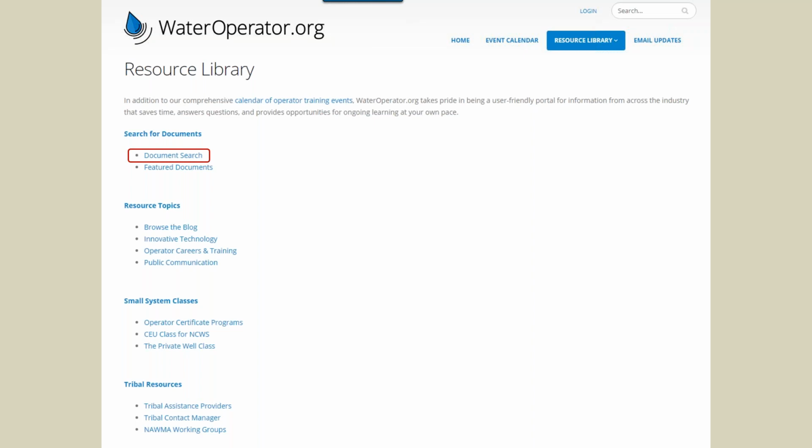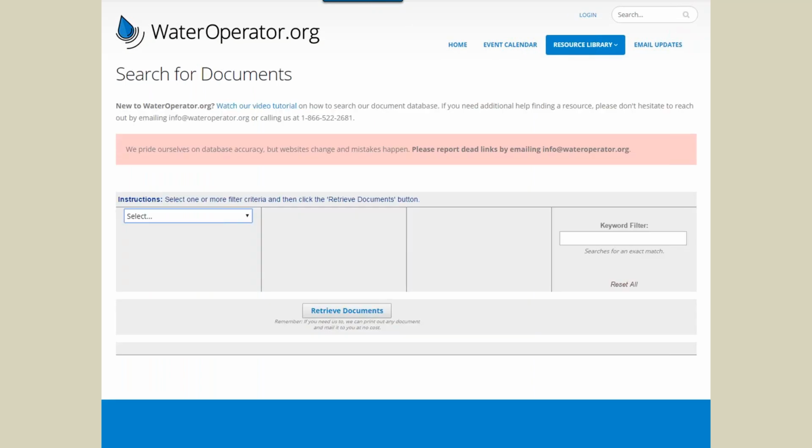That's all I'm going to talk about on the event side. If you click on Resource Library again and go to Document Search, it's a very similar type of setup. So you see this page. Most of the time, if you're looking for a document, whether that be a video or a manual or a handbook or a flyer or something to help you understand a given topic, you're going to search by category.